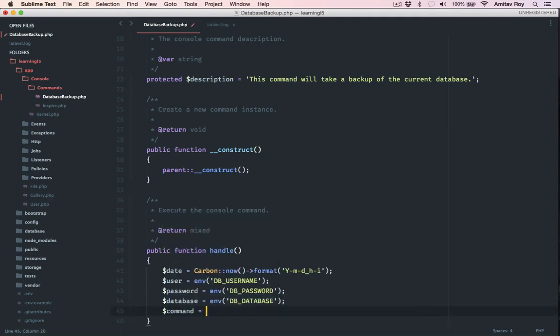Now is the command string which I will be executing. So I'll say mysqldump -u, user equals $username, right? Then the password.